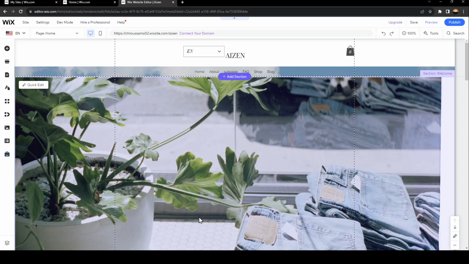In this video, I'm gonna show you guys how you can add a slideshow to your Wix website. So in order to do that, just follow the steps that I'm gonna show you. So as you can see guys, we are right now on the Wix editor.